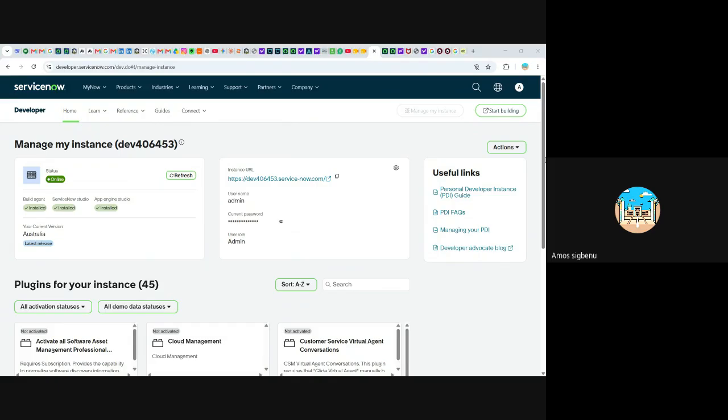Yes, I think I have the same platform like the one you have here. The instance URL is there, the user admin, current password. Click on that instance now. Just click on that thing. So go to this place now where you see my cursor. Are you seeing my cursor? Yes, sir. Click on that to give you an instance.